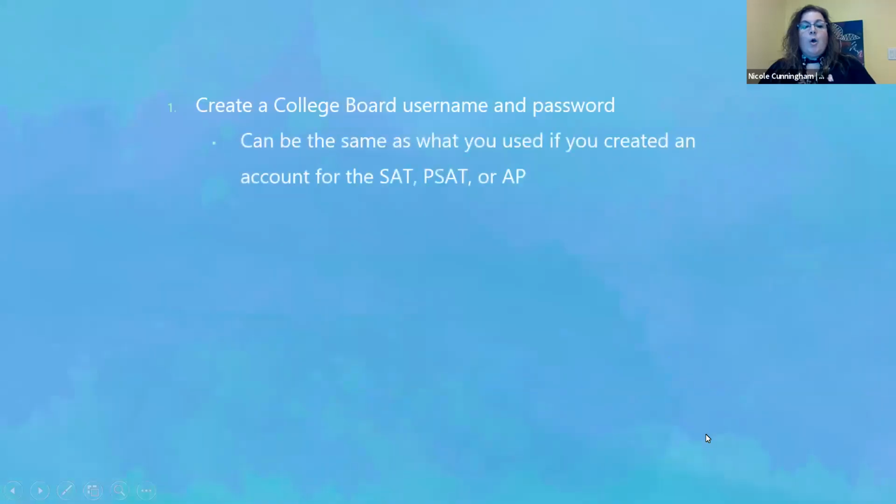What you will need to do is create a College Board username and password for this student. But at the same time, if you've completed the SAT, PSAT, or you have applied for AP testing, you can actually use that same username and password to complete the CSS profile. You'll next sign in with that information, and then you're going to complete the application.